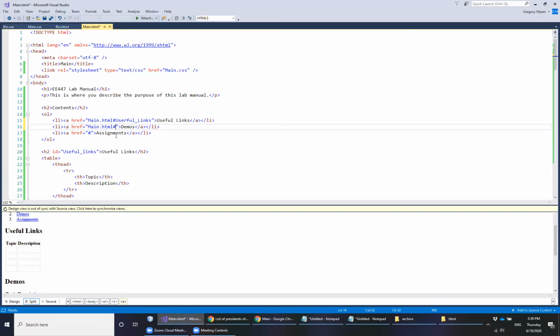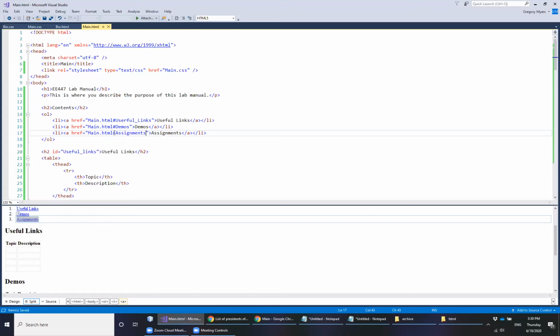There is another way of going about doing this. We'll do the same with the demos, and then lastly main.html assignments. The reason that I like for us to do it this way is because as you build a larger site, much like in Wikipedia's case where you can reference one of the anchor points, if you give someone the full path to the page, you can actually send them the anchor point and say, look at this section as opposed to the entire document.